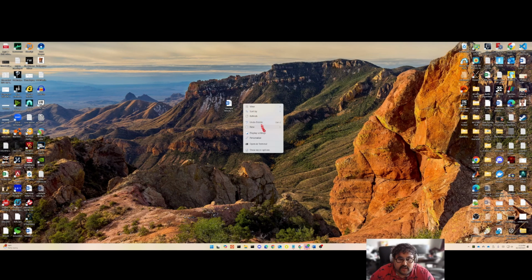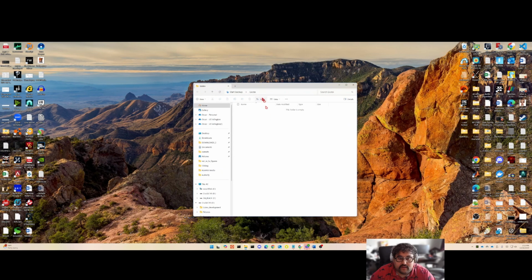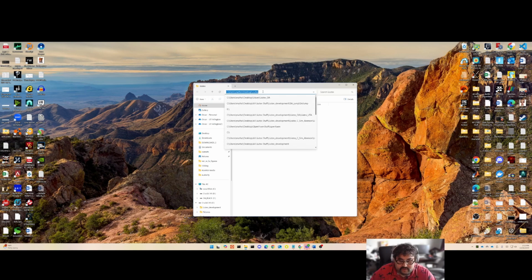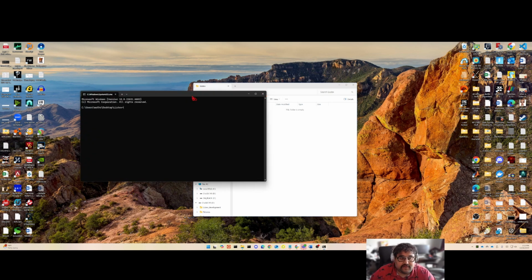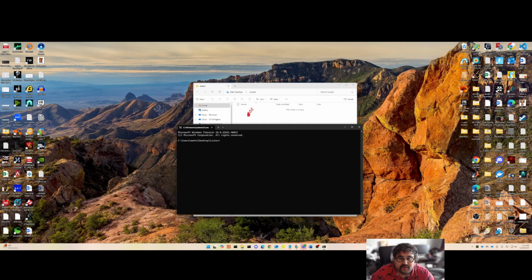So I'm going to create a folder on my desktop. I'm just going to call it Liutex, but you can call it whatever you want or put this wherever you want. And in this folder, I'm going to click up here in the search bar and type in CMD for a command prompt. This is going to open the command prompt in the location of your folder.